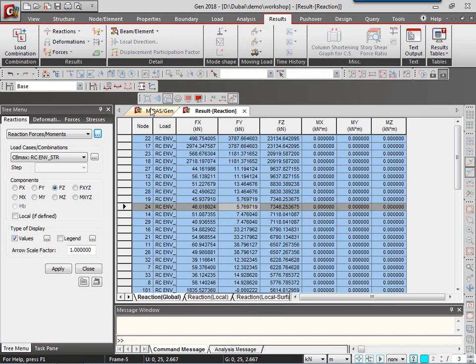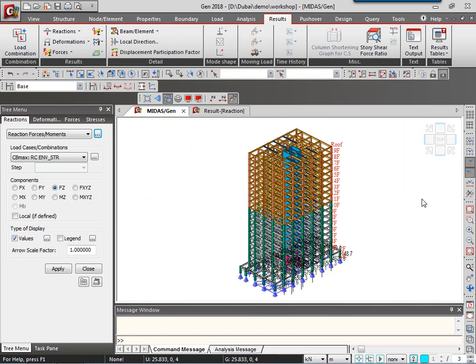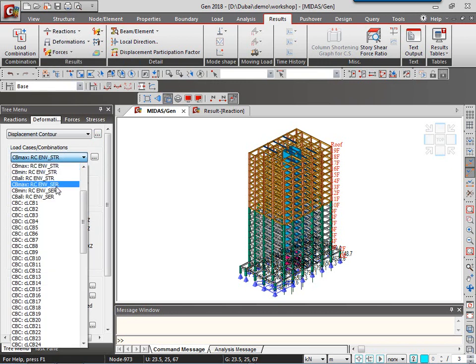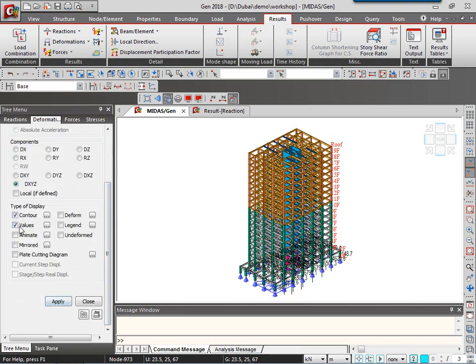Okay, let us get back to the model now. Isometric view, and check the deformed shape of this entire structure. So I'll go to deformations and say displacement contour. This I want to check for the serviceability load combination envelope. So I'll click on this and I'll say no values but deformed shape, and I want to see the legend. I'll click on apply.